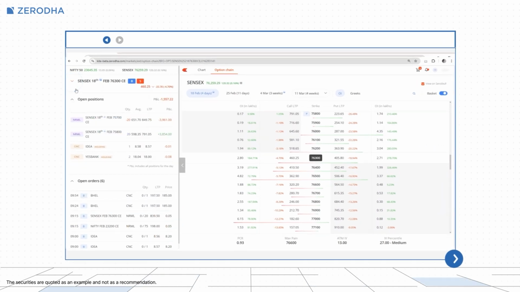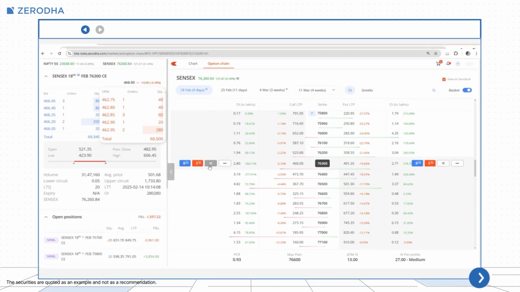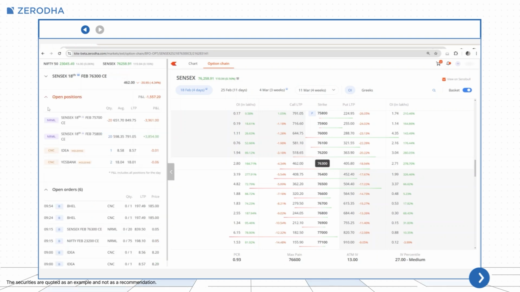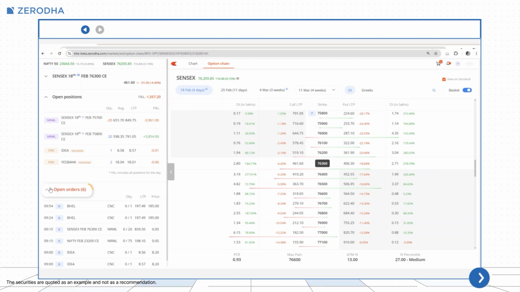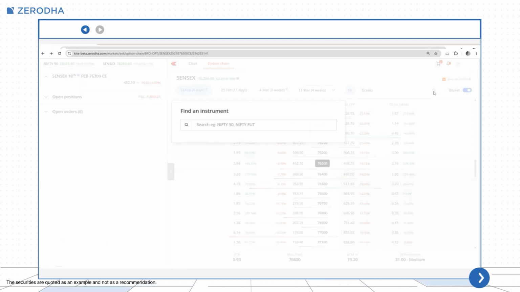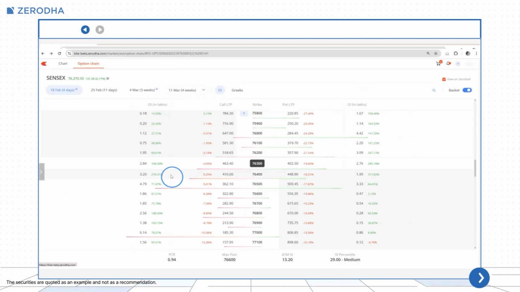The market depth panel stays hidden by default but can be expanded whenever you need to check liquidity and bid-ask spreads. The side panel also shows all your open positions with total profit and loss and any pending orders in the open orders section. There's even a search bar for quickly switching between instruments. And for your convenience, the side panel can be collapsed or expanded as per your preference by clicking on this arrow.